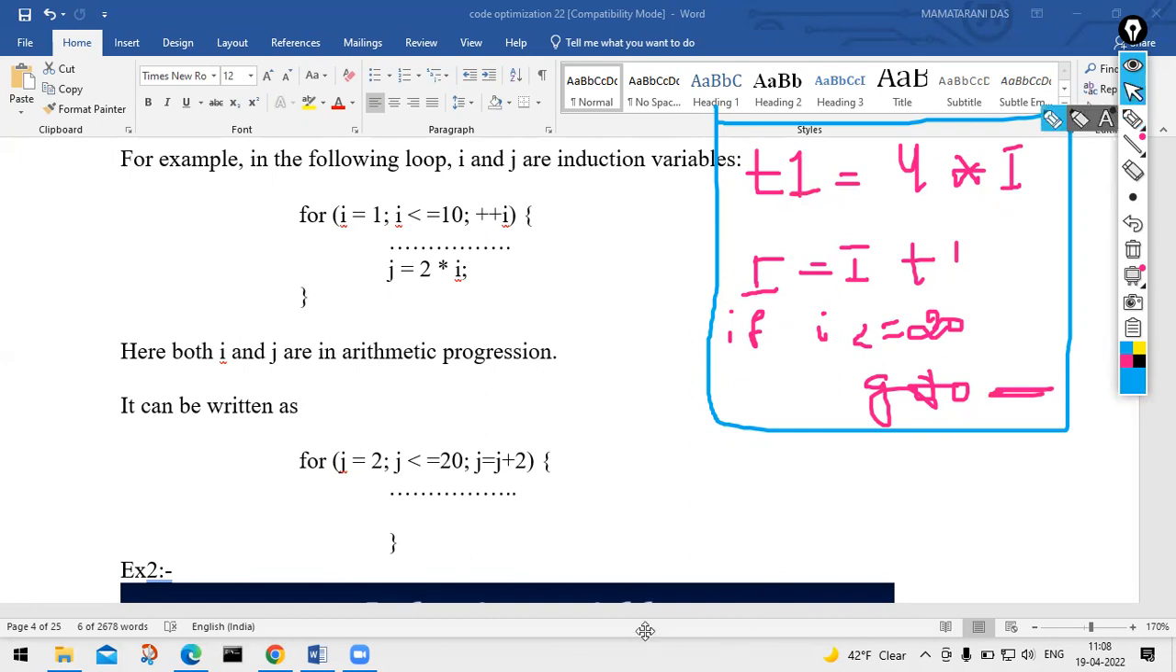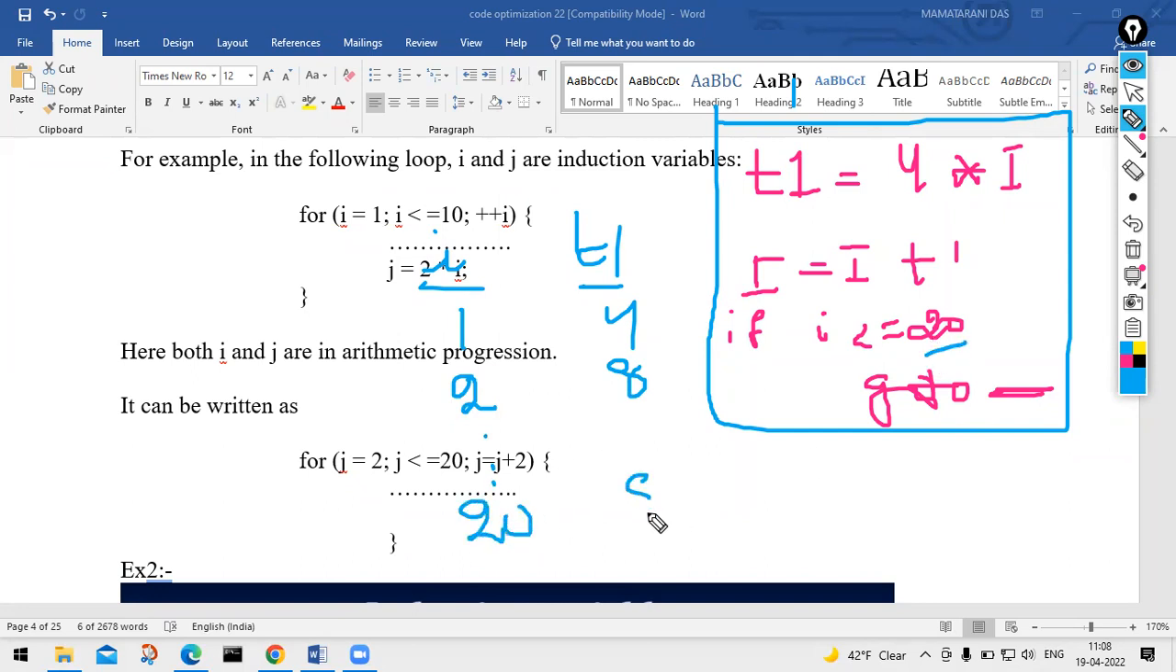T1 and I. Here both T1 and I are in the arithmetic progression. The I value initially starts from 1. So if I equal to 1, T1 equal to 4, I equal to 2, T1 equal to 8, like this. I equal to 20, T1 equal to 80. So here I and T1 both are in the arithmetic progression. They are linearly dependent on each other. So we can say these two variables are the induction variables.